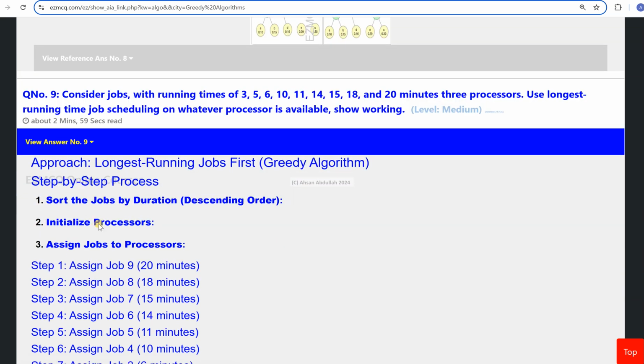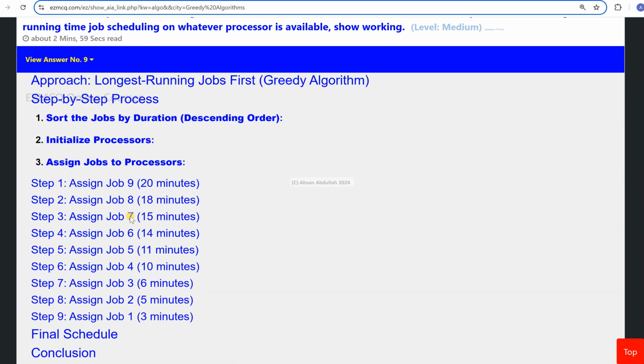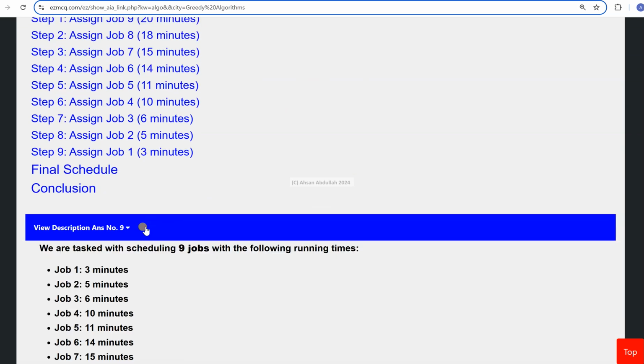So we have the jobs, and we sort the jobs by their duration in descending order. Of course, we can do it in ascending order also. Then we initialize the processors. Initially, they don't have any jobs assigned to them, and then we assign the jobs based upon their completion time. So the longest completion time, then the next one, and the next one, and so on. Then we get the final solution, and we review that solution and try to figure out how good or bad it is. So let's go into the details.